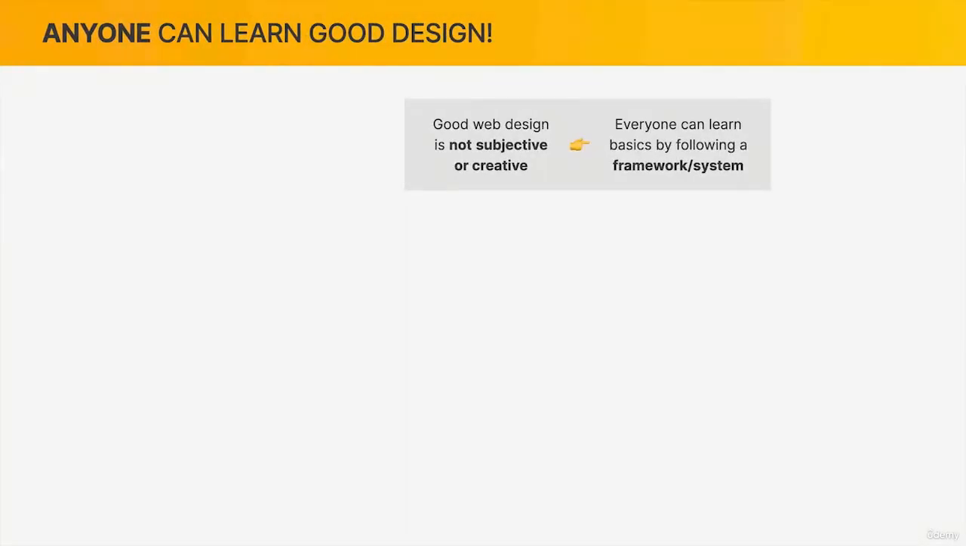Now, many people are already aware about how important web design is. However, they will say something like, "Oh, I'm not creative," or, "Well, I'm not an artist, and so I could never learn design." However, in my opinion, that is not really true, because good web design is actually not subjective and has not much to do with creativity.